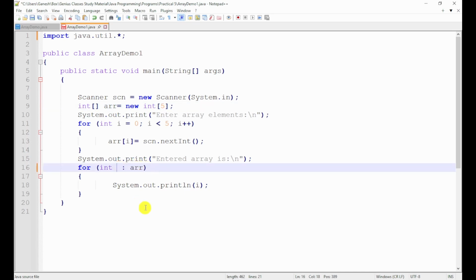Instead of i, I am just taking another variable, that is j. That will be easy to understand because i will be repeated here. So for int j colon arr. All the values from arr will be taken, and those values will be taken into j one by one. That's why it is called a for each loop. So this is similar to Python programming.